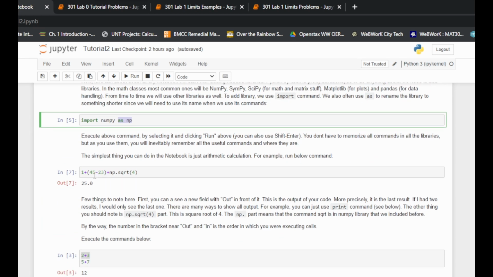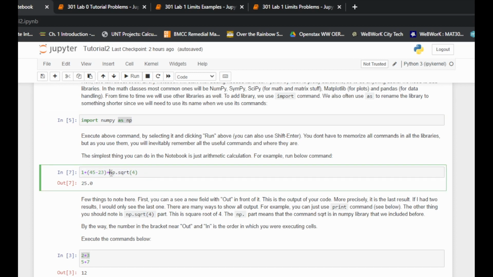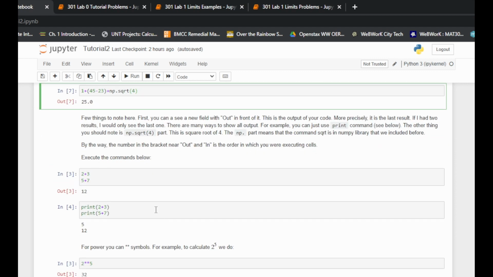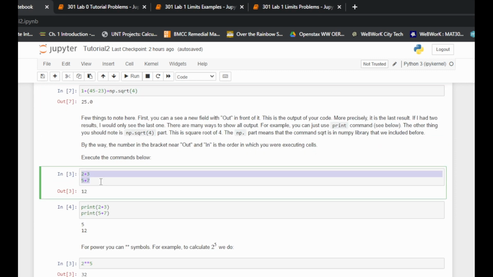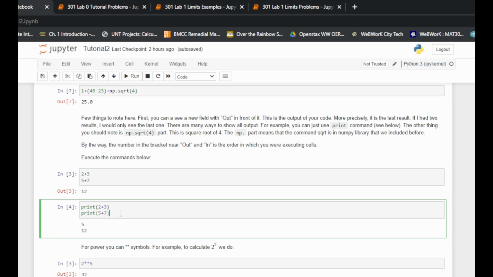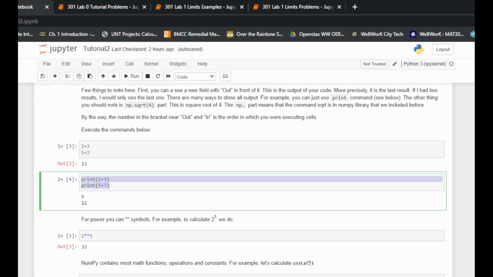For example, here's the command, and notice I have np.sqrt(4). That means I am using a square root function from the NumPy library. Next, a few comments about computation and NumPy. If I want to see a result of multiple computations and I type them in a single cell, as you can see, I will not see all of it. I can only see the result of the last computation. To avoid this, I can either use separate cells or we can use the print command.